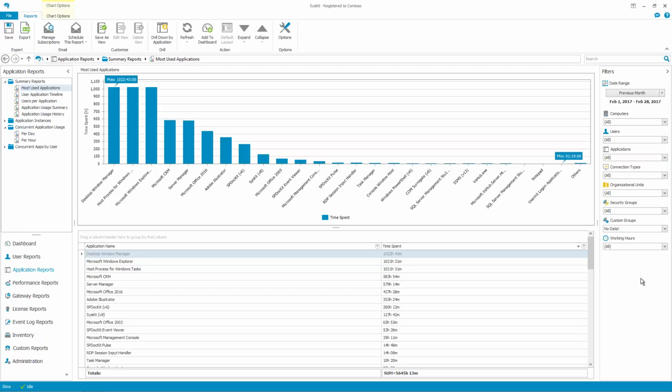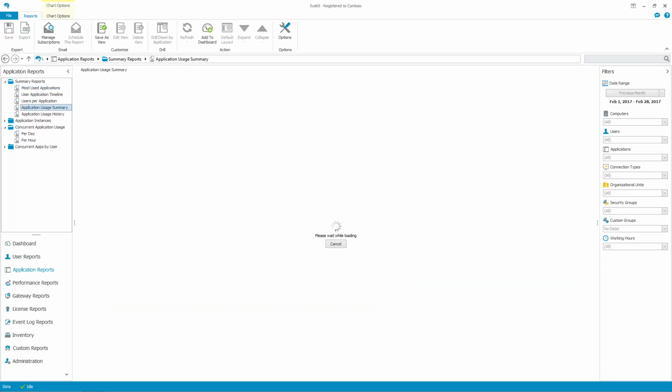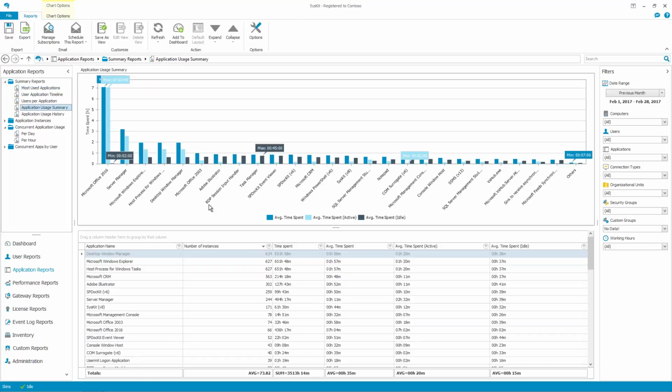Now, our next step will be the application usage summary report, the one here. And this report summarizes all data about application usage. So for each application used over the previous month, we can see the time users spent in the application. You can see the average time spent. You can see the average time spent active and average time spent idle. But besides that, for each application, you can see the number of instances. An instance is counted every time the application is started.